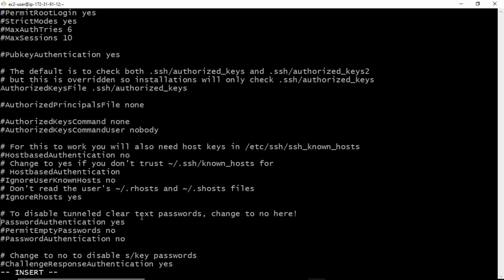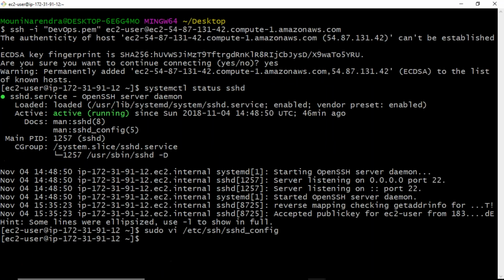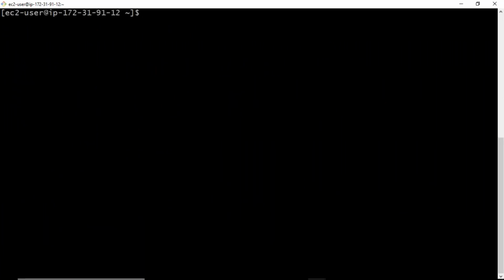Now I enabled it. Once you modify any configuration settings of your SSHD config file, you need to restart your service. I'm not the root user but the EC2 user. But for this EC2 user, you know, by default you have sudo permissions. So I'm using sudo systemctl restart sshd. Now it is restarted. Now the settings are over.